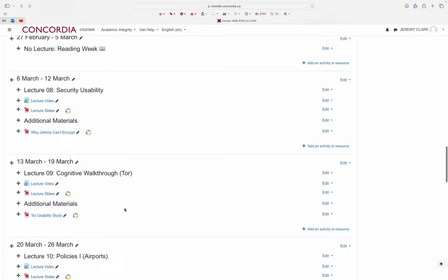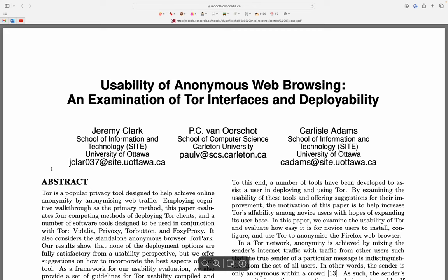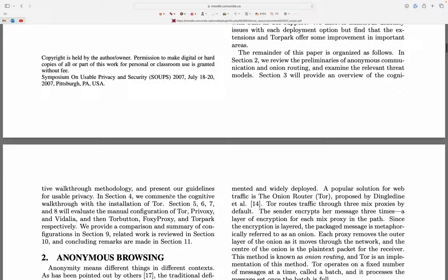So the reason I chose Tor is actually when I was a grad student, I had a class project. It was a course on usability. And so I thought, oh, I'll do a cognitive walkthrough of Tor. I didn't really know much about it going into it. I knew what Tor was, but I didn't know much about cognitive walkthroughs. So that's why I chose to do it.